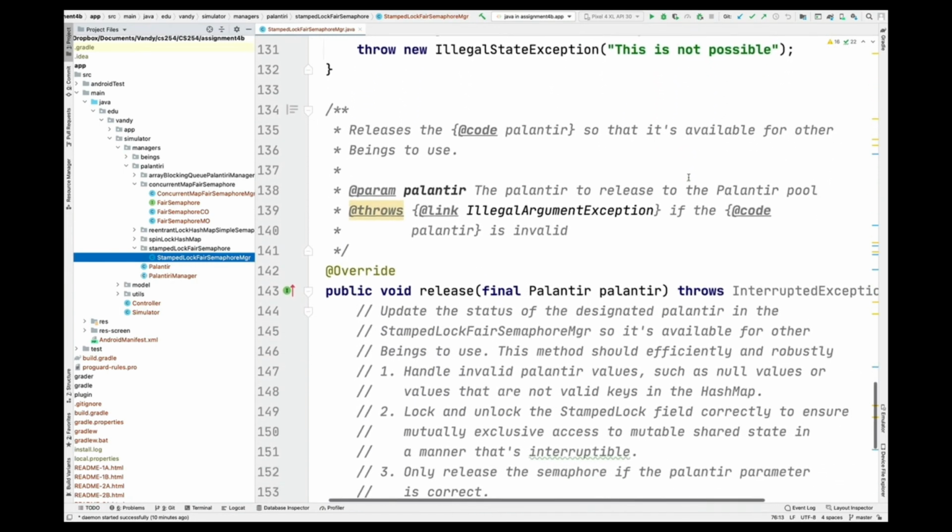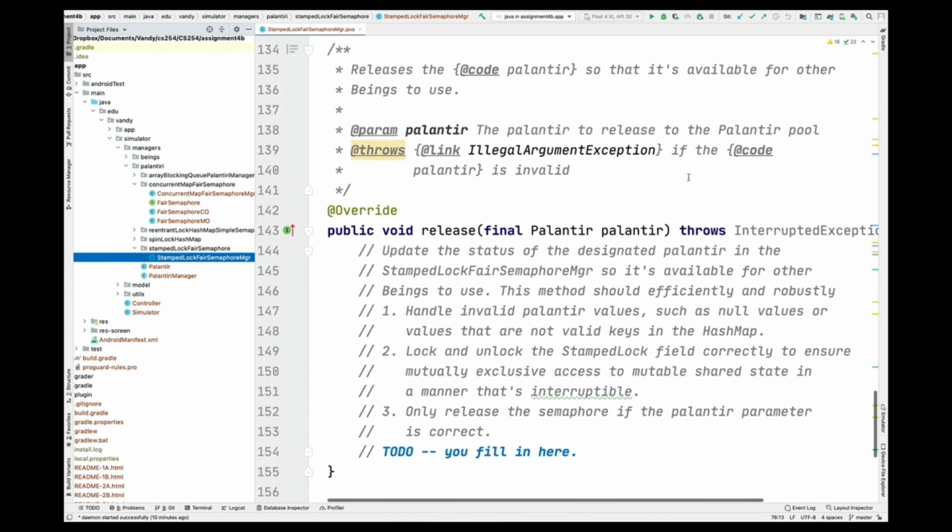Let's now come down and take a look at release. Release will release the Palantir so it's available for other beings to use. What you're doing is giving back a Palantir, and naturally you have to do some sanity checking to make sure you're getting the right Palantir. This code can also throw interrupted exception, and it can also throw the illegal argument exception.